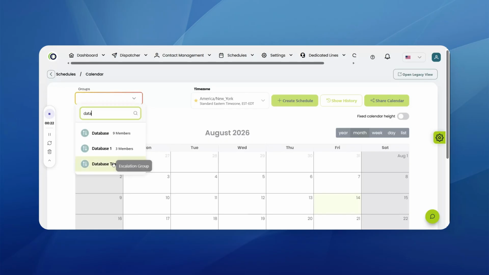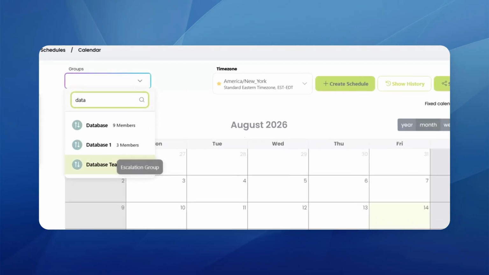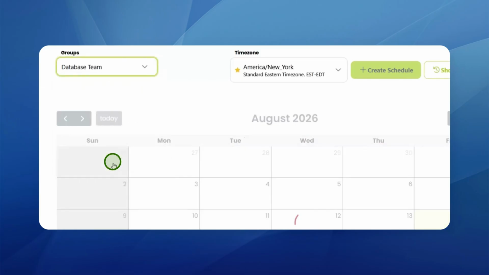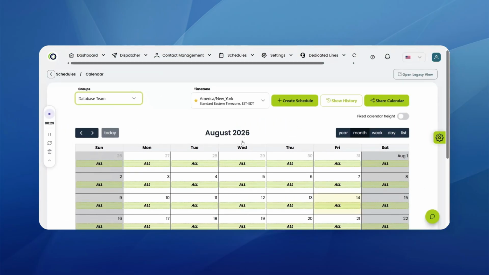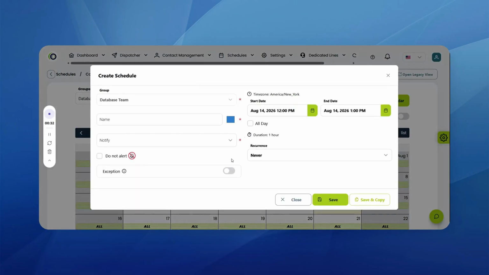You can also use the search option in the drop-down to quickly find the group. Select Create Schedule to create a new schedule, then enter a name. For this example, we'll call it After Hours Weekday.